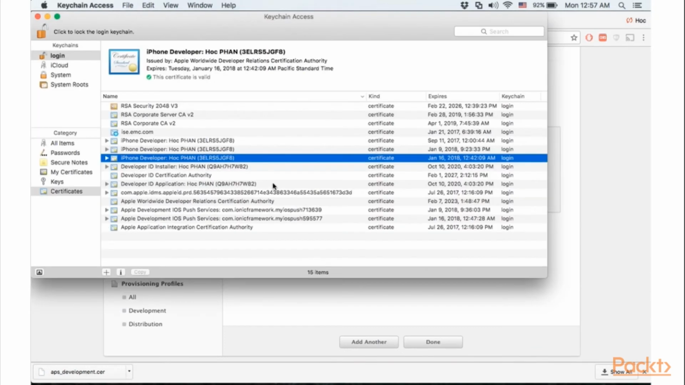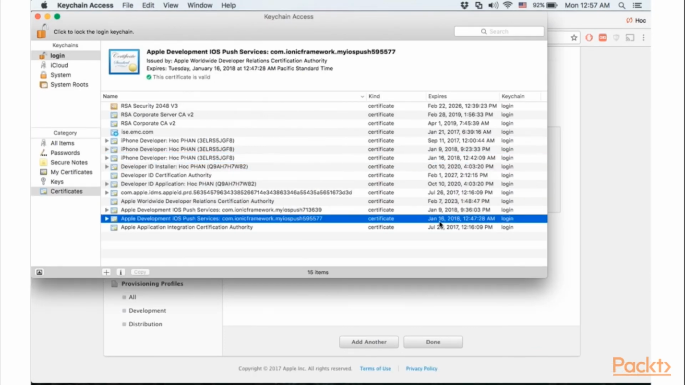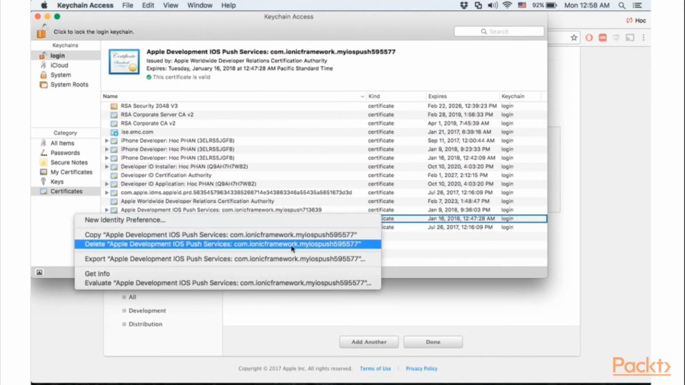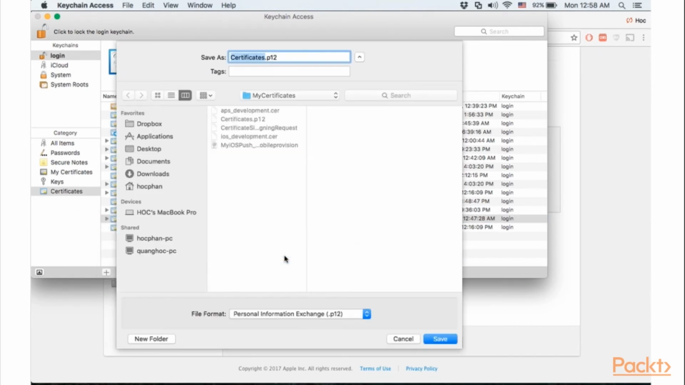Once your .cer file is downloaded, you need to click on it to import it to Keychain Access. Locate the new Push Services certificate in Keychain Access and select it. Right-click on the certificate and select Export. Give it a new name to avoid overwriting the app certificate. We're going to call it push_certificates.p12.